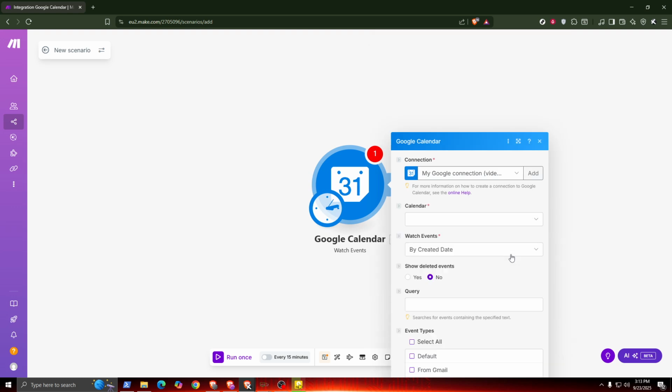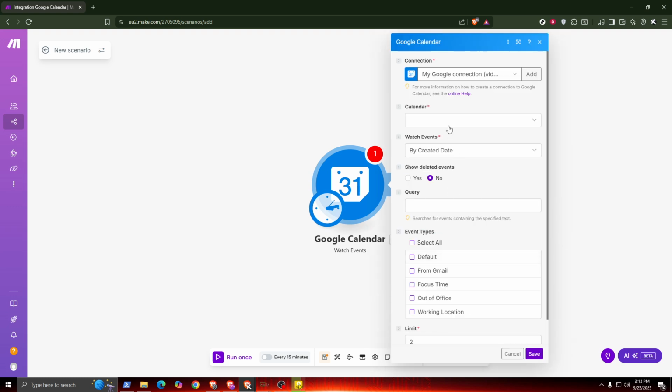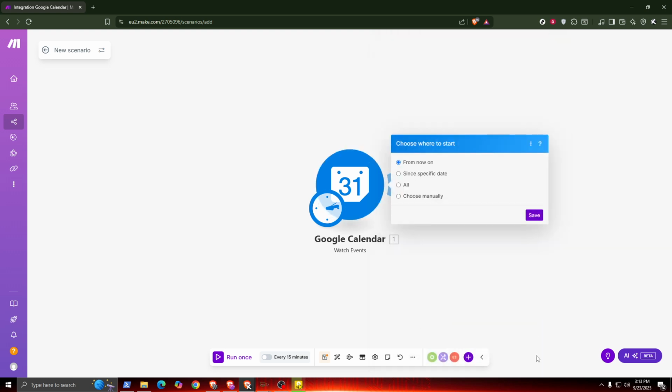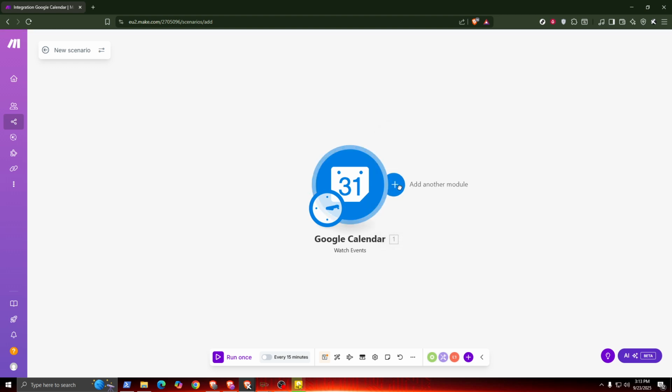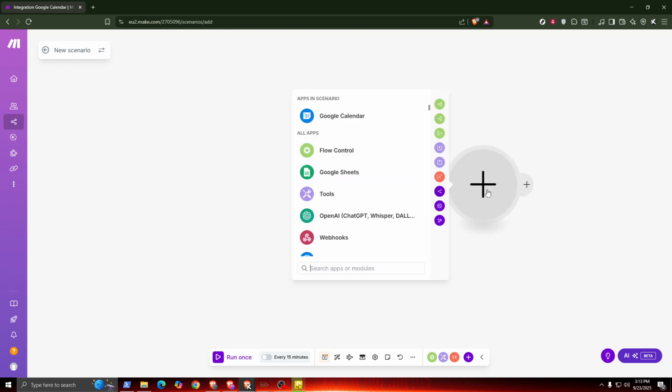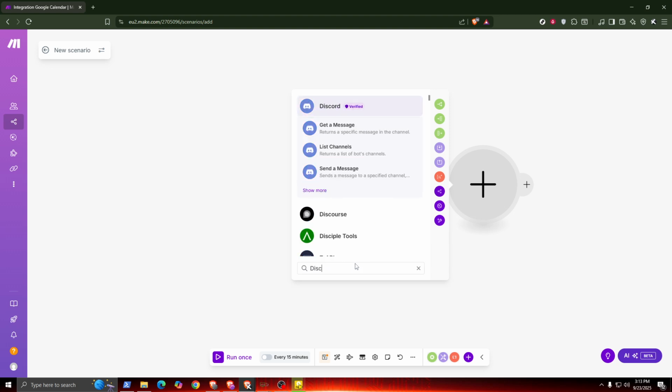Moving on, hit the next plus sign to add another module to your scenario. This time, search for Discord. Just like before, select Discord when it appears in the list. You'll want to choose List Guild Events from the options available. This enables Make to list and manage the events in your Discord server. Finally, click that save button one more time. By doing this, you're sealing the connection between Google Calendar and Discord.